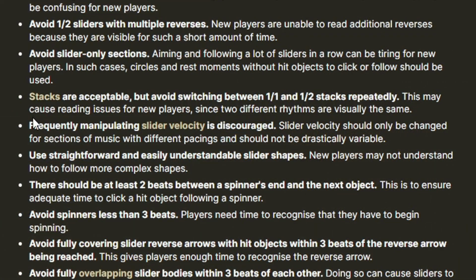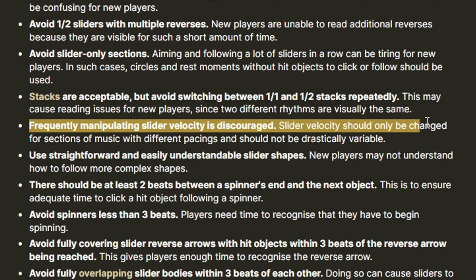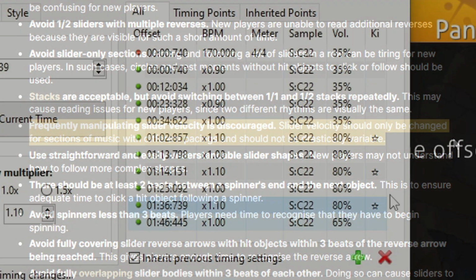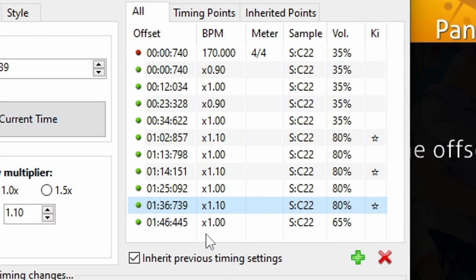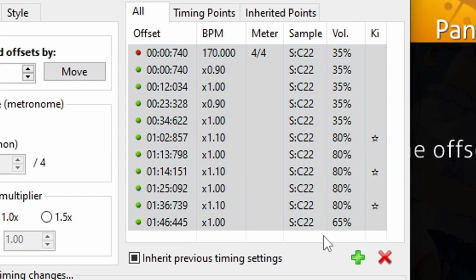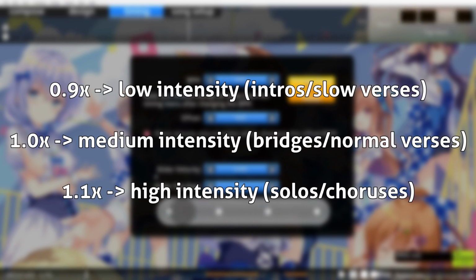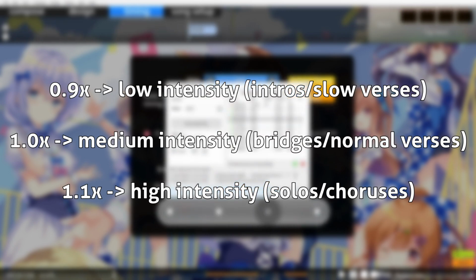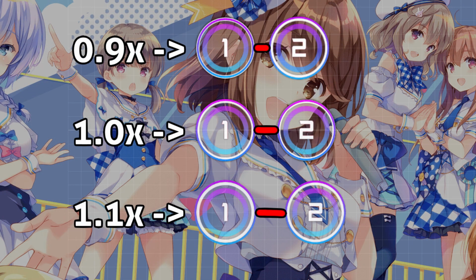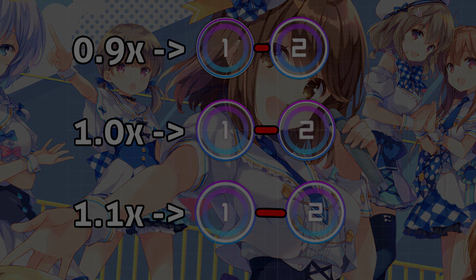On slider velocity, again, you also don't technically need to vary it at all, and some people just don't. But me personally, I like to vary my SV slightly for different sections of the map, going from 0.9 to 1.1, depending on the intensity of the section. I generally use 0.9 for very slow parts or intros, 1.0 for normal intensity verses, and 1.1 for choruses or other intense sections. Keep in mind, distance snap scales off of slider velocity, so the overall spacing between sections is also slightly increased or decreased based off of the SV.